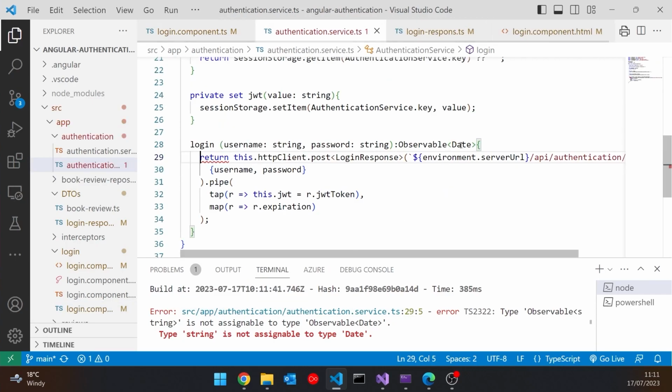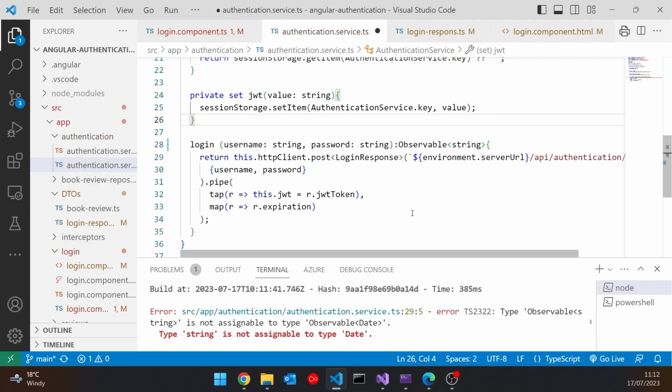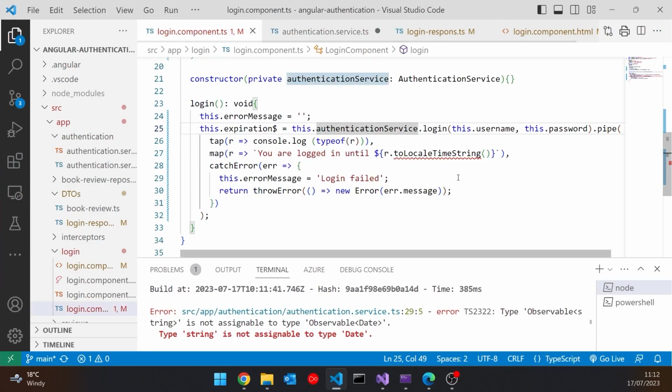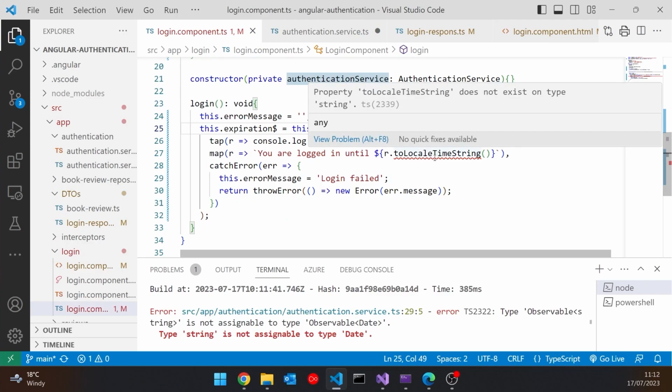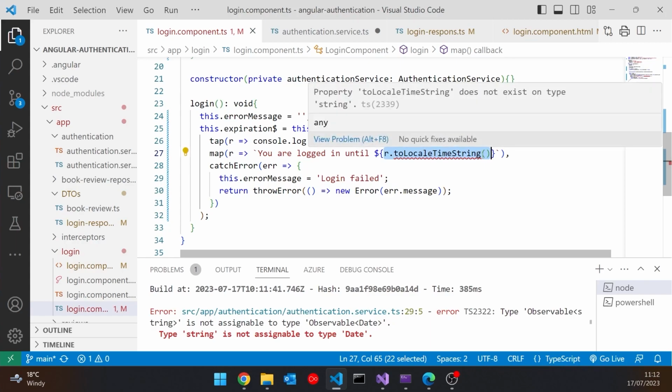So in the authentication service, we change that one to being an observable of string. And then in the login component, now we're getting the error correctly shown up there. And so what we need to do is format that in a slightly different way. I could convert the string into a date, but actually a neat trick we can do is we can still use the date pipe that I was using originally.